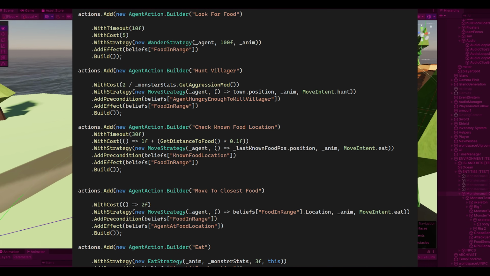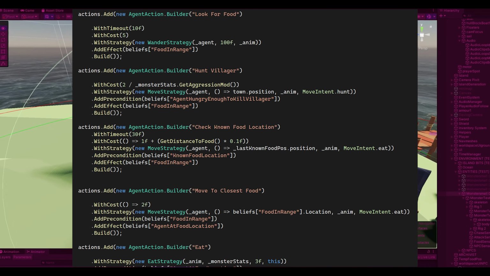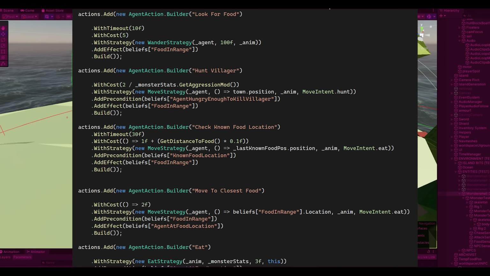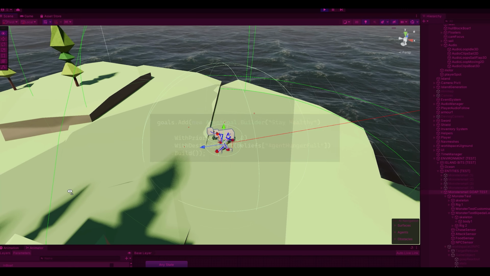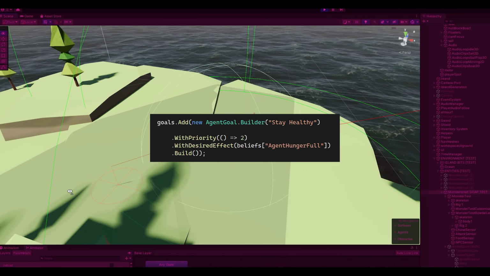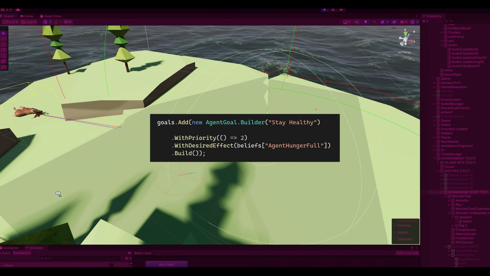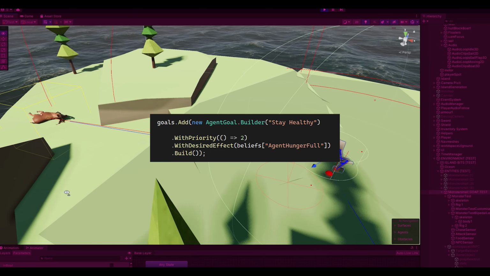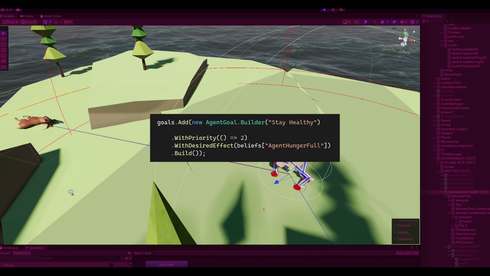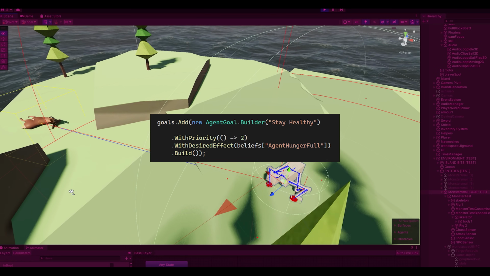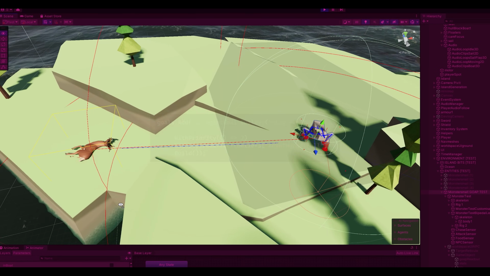The monster can either look for food or go to the last visited food source, which is cheaper. And if it gets really desperate, it can go to town and hunt a villager. The goal, stay healthy, which has a higher priority than the other goal of doing nothing. So once the agent believes that it's no longer healthy, which will happen when the desired effect of not being hungry is false, the goal is carried out before the original one. The planner now has more ways that it can form plans.